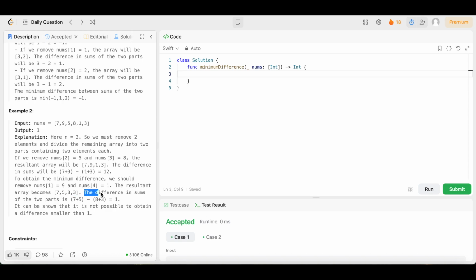For the sums of the 2 parts, 7 plus 5 will be sum 1, and 8 plus 3 will be sum 2. When we subtract, that will be 12 minus 11. That's going to give us 1, and it can be shown that it is not possible to obtain a difference smaller than 1. So that's why our output is 1, and that's how we got it. We removed the 9 and we removed the 1, and that got us to a difference of 1.